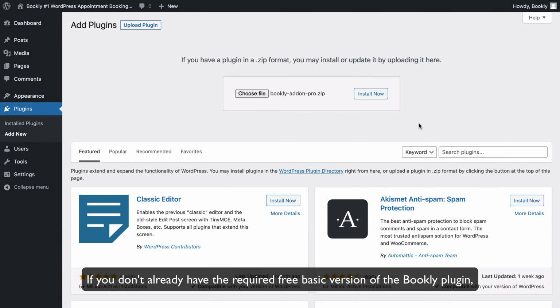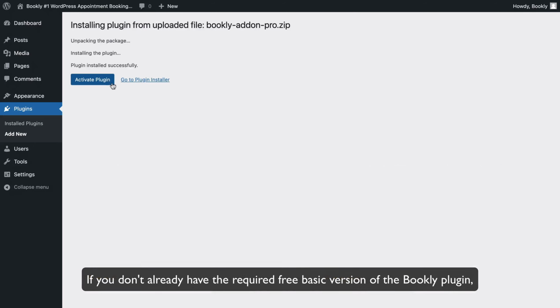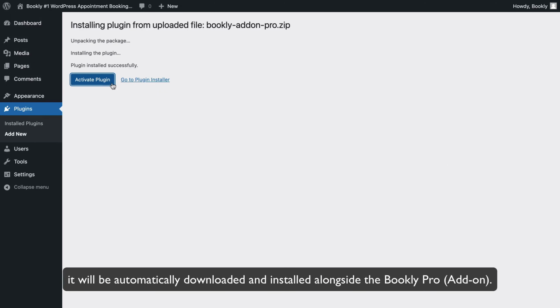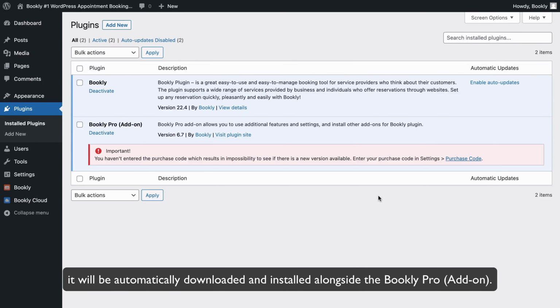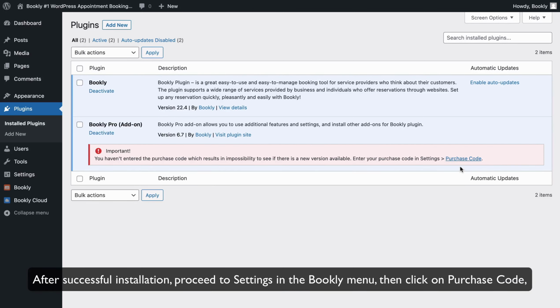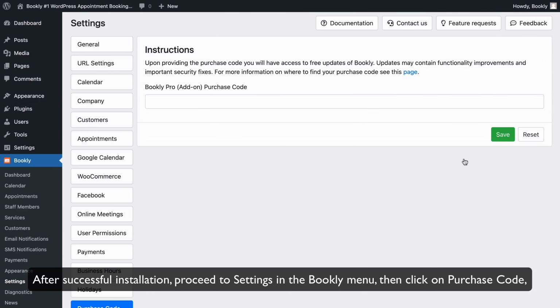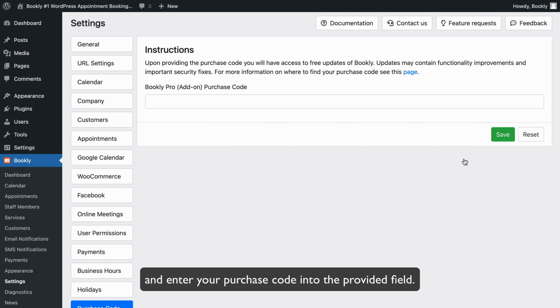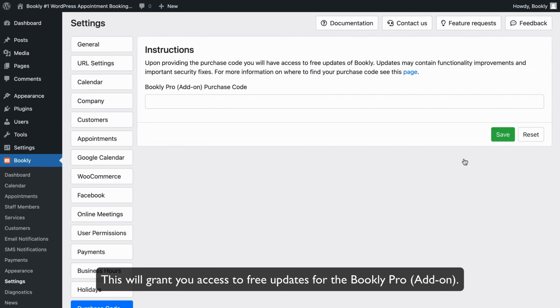If you don't already have the required free basic version of the Bookly plugin, it will be automatically downloaded and installed alongside the Bookly Pro add-on. After successful installation, proceed to Settings in the Bookly menu, then click on Purchase Code and enter your purchase code into the provided field. This will grant you access to free updates for the Bookly Pro add-on.